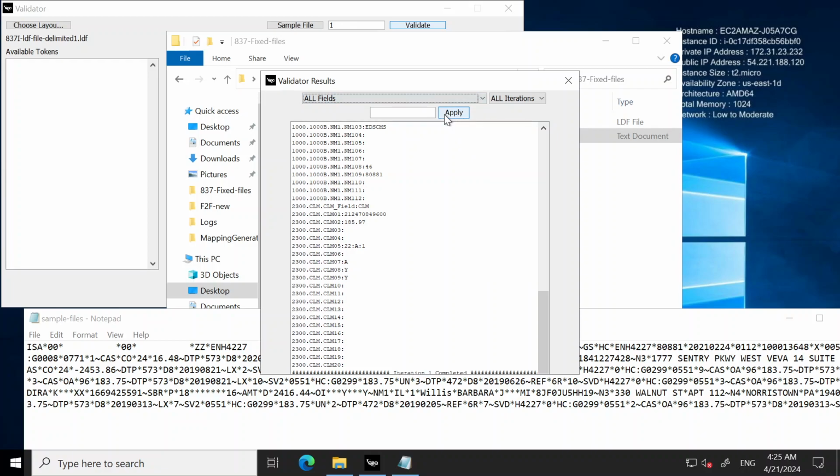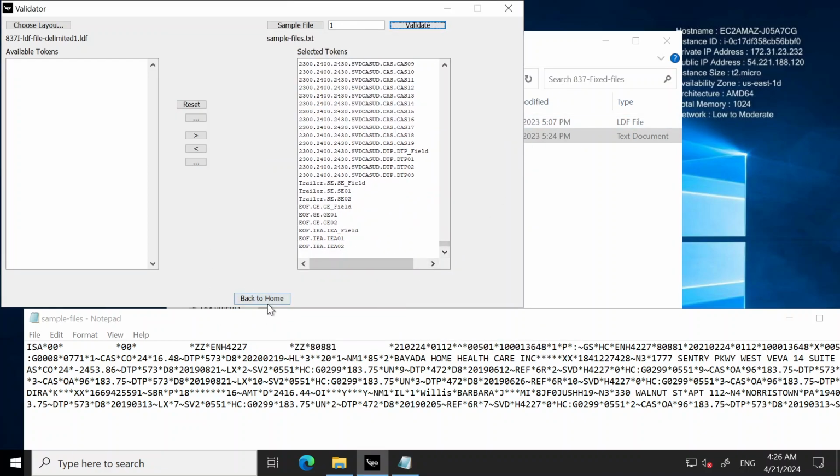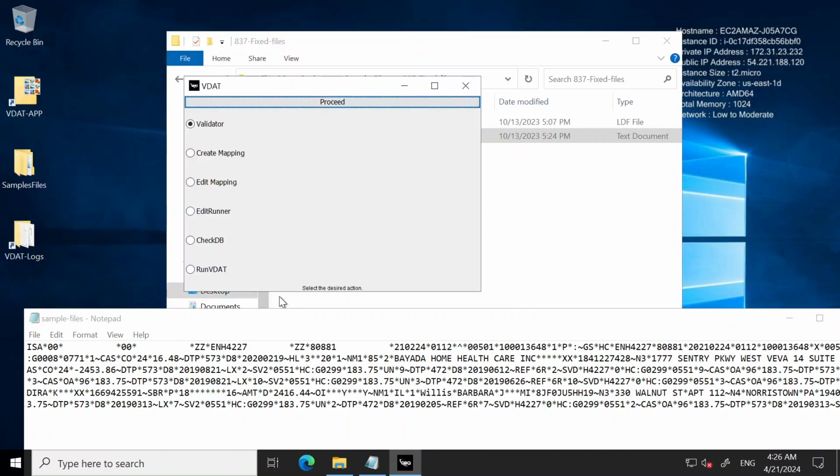This particular tool can be utilized for file governance and utilized with Jenkins as well to evaluate files coming into the system in large batches to make sure that you're actually working with specific 837s with specific data in them. Layouts can be created specifically for all of these things. So I am going to go back now to my application here. I'm going to hit back to home. That's the validator portion of our application.